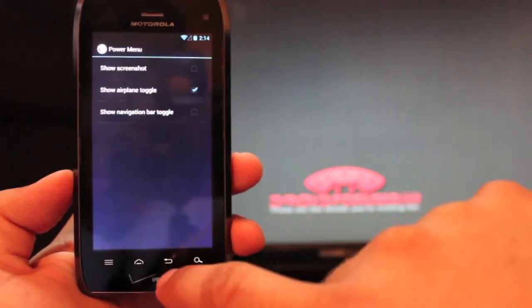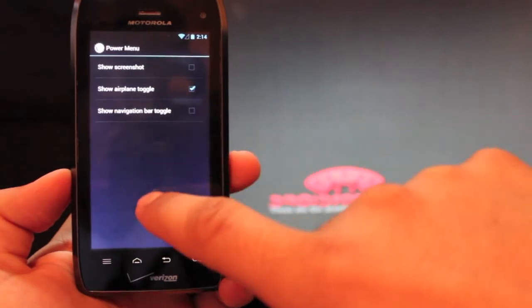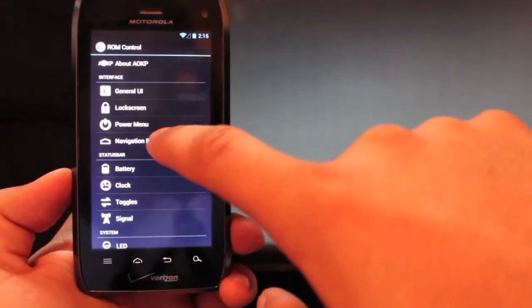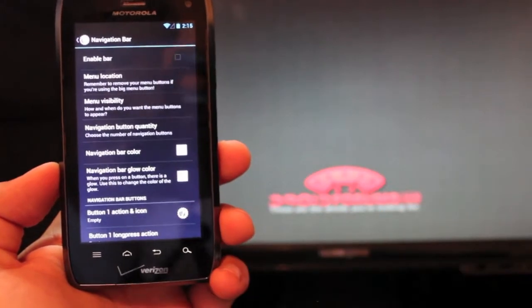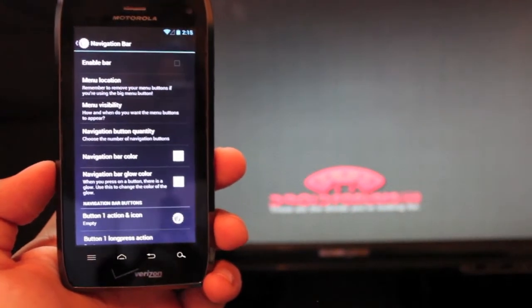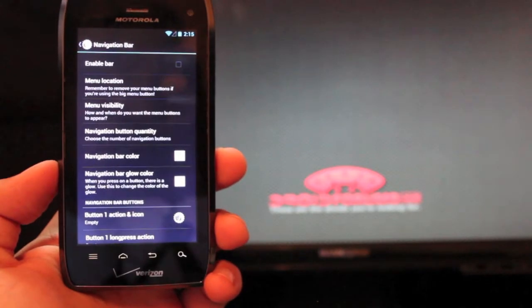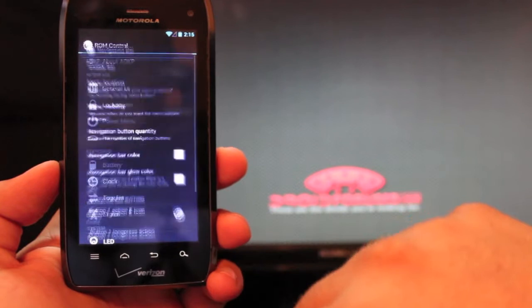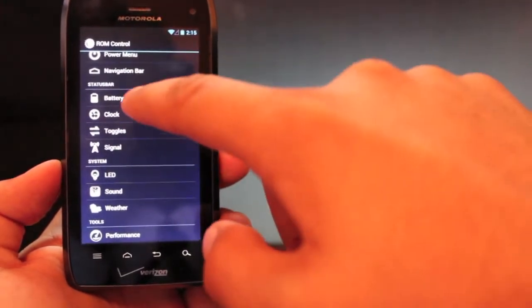We've got power menu where you can choose the toggles, navigation bar. So if you want to actually enable this, you can. I choose not to have it enabled simply because the Droid 4 has the capacitive buttons. So for me, that gets in the way, so I don't even use that. But you can go in there and change that if you want.